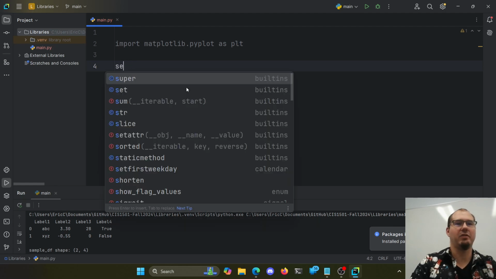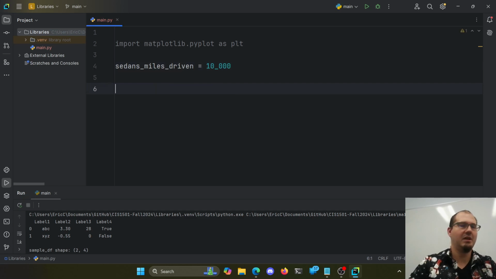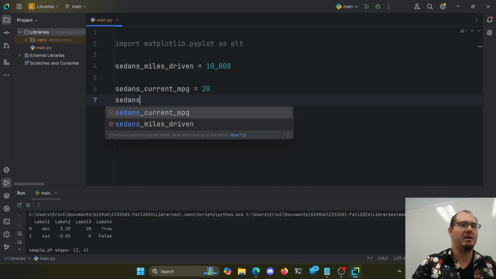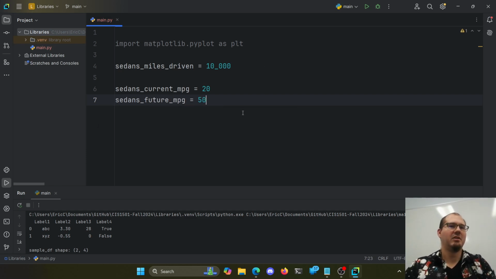SUV, well, you said sedans first. So we'll go sedans. This is gallons used. So our gallons used is always 10,000. I'm sorry, no, this is miles. Sedans, miles driven. Miles driven is always 10,000, right? And then our sedans current MPG is 20 miles a gallon. And then sedans future MPG was 50. So we want to see how much fuel we're going to save as we increase our efficiency here, right?